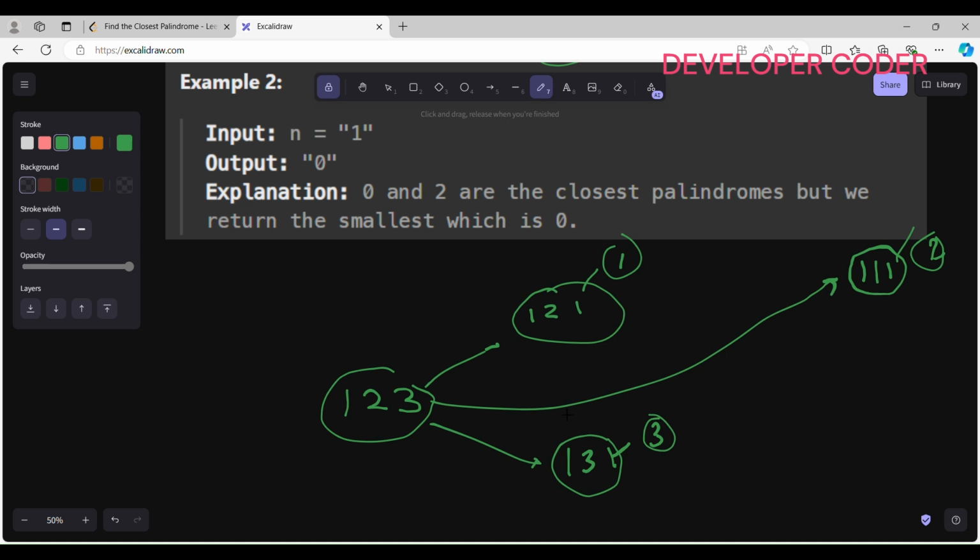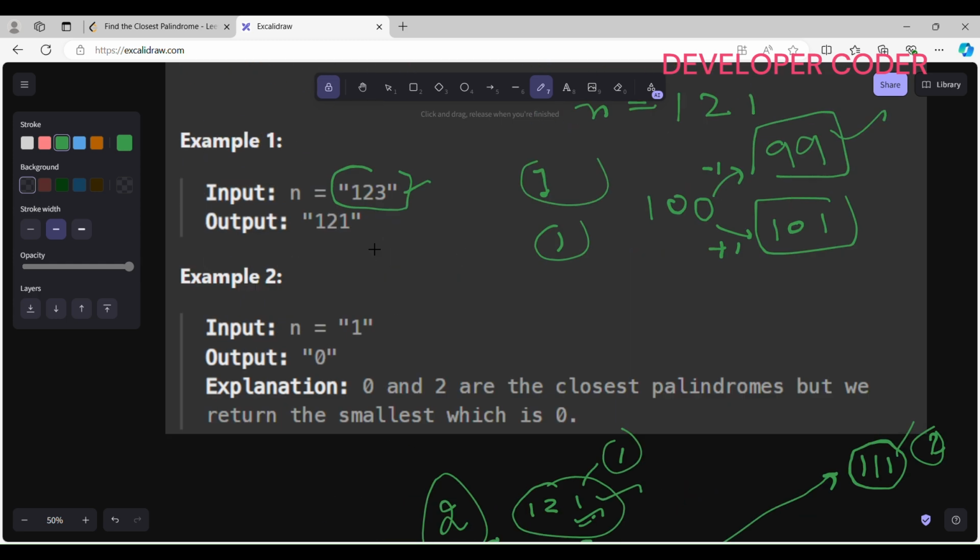Now out of these three candidates, this one is nearest to 123, because the absolute difference between these two is just 2. Between 123 and 111, the absolute difference is greater than 2. Between 123 and 131, the absolute difference is greater than 2. So this is going to be my nearest one, 121. So see, the output is 121.